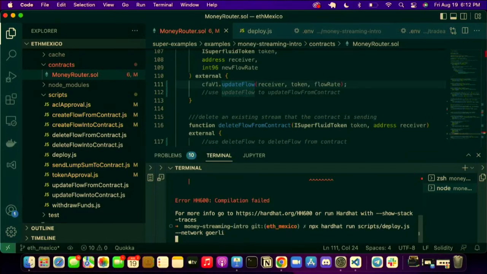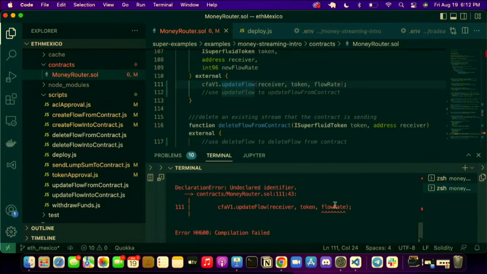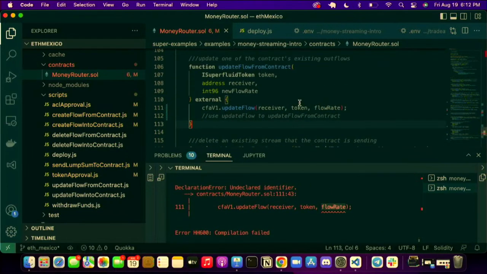So as soon as this deploys, we'll be able to create a stream into this contract itself. Same thing here. Let's figure this one out. New flow rate. There we go. See? We make mistakes too, guys.